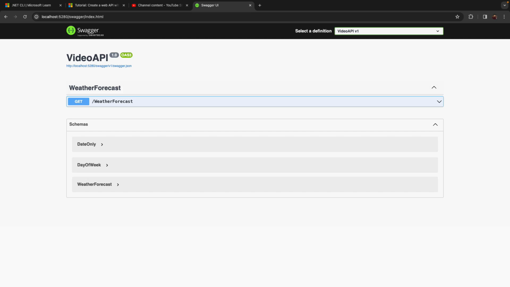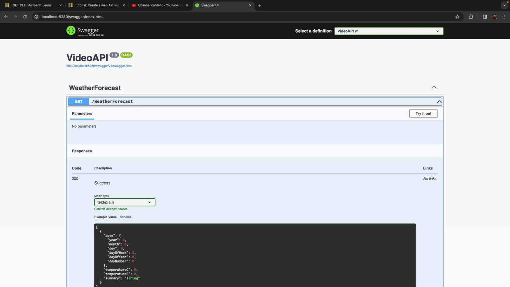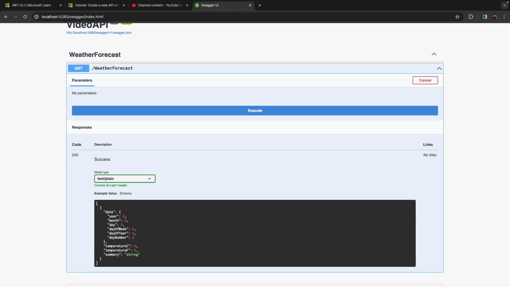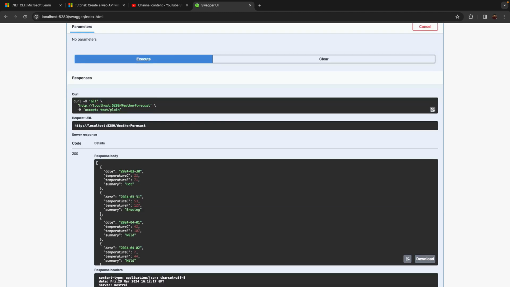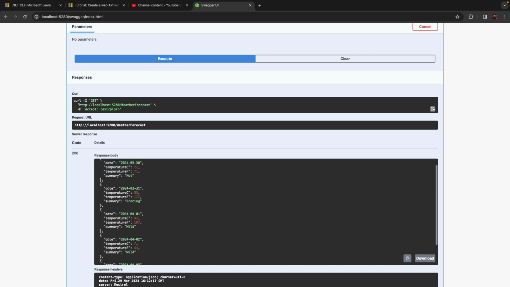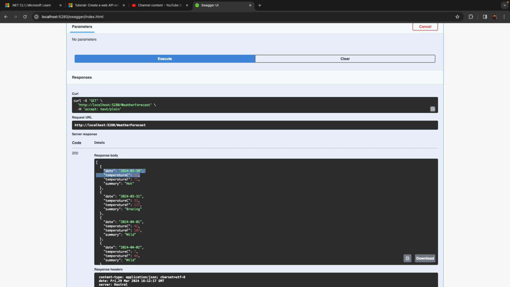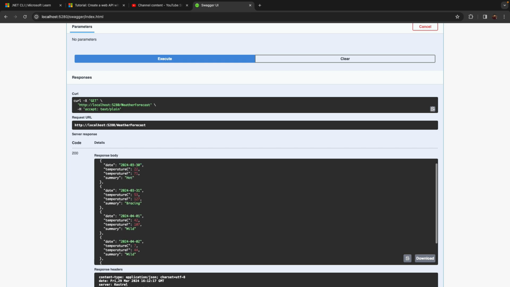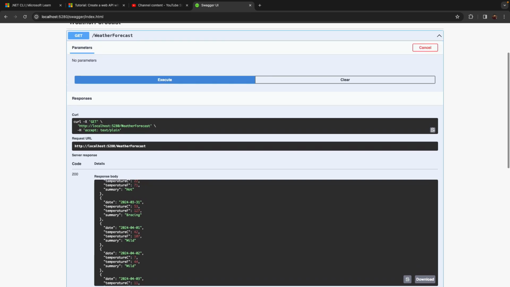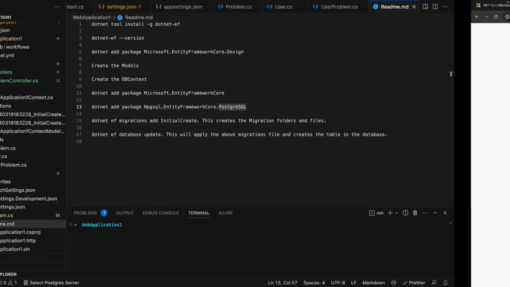We can see we have one get endpoint, WeatherForecast. Let's try it out. If I execute that, just so you see the response body, we are seeing 1, 2, 3, 4, 5 weather objects with date, temperature in both Celsius and Fahrenheit, and summaries like hot, bracing, mild. So there are different summaries for different temperatures we have. So yeah, this is the get endpoint that we have in our controller.